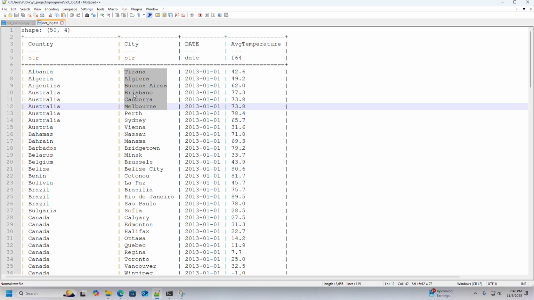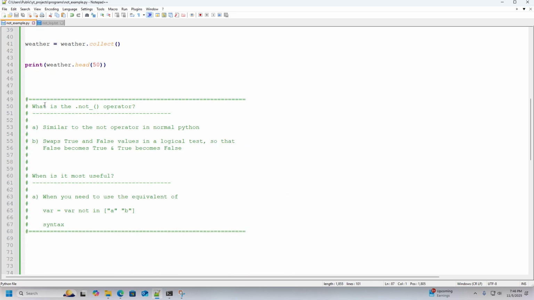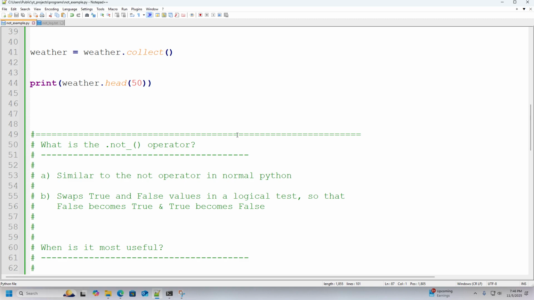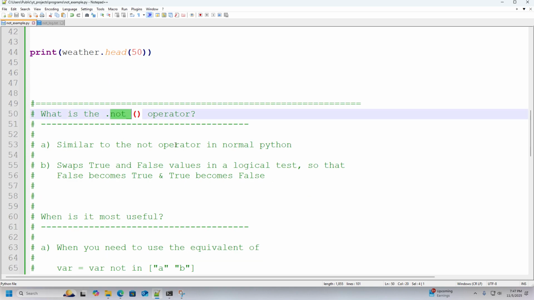Typically, we would want to write an is-in statement, but with a not operator in there to emphasize that we want all the cities in the world except these first 5. In a lot of other data science packages in Python, you can't do anything like a not-in type syntax. So now we can talk about what the .not_ operator is, because it does fill that niche.